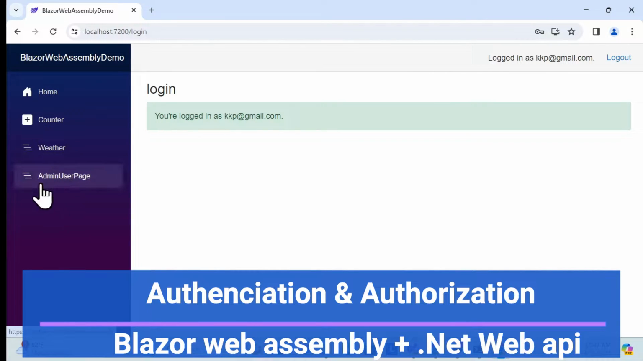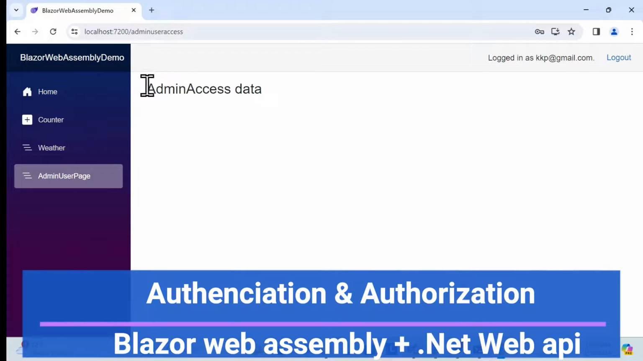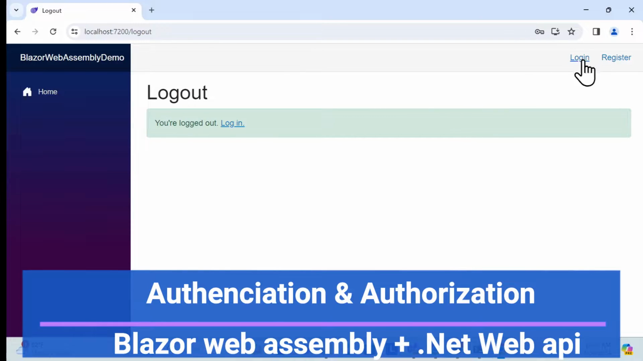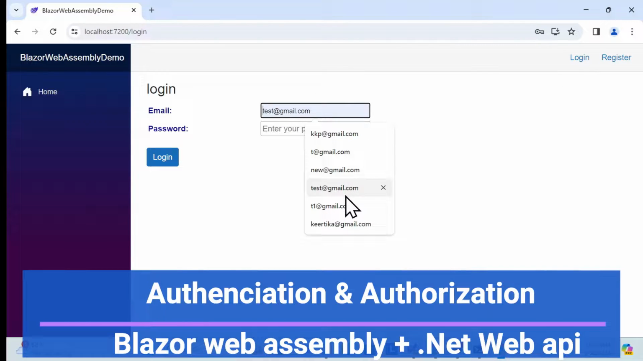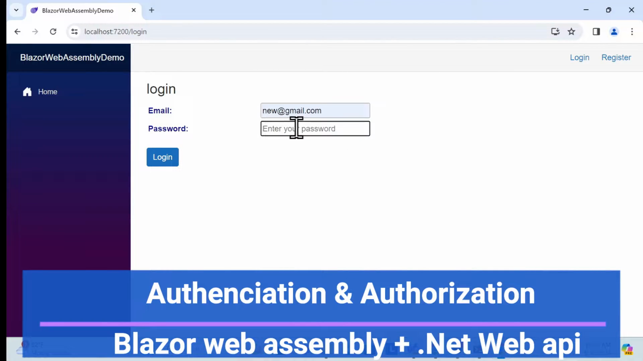Once you log in, you are able to see many tabs available with the admin user. Once I click Add, you can see it is accessible only by the admin user. For example, if I log out and log in with a normal user, I have another user, a new user, and I simply register and log in with this normal user.